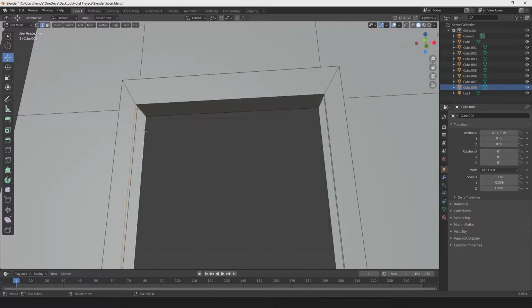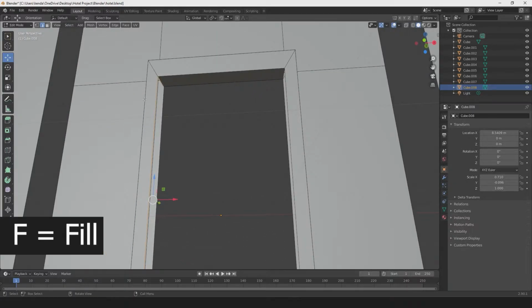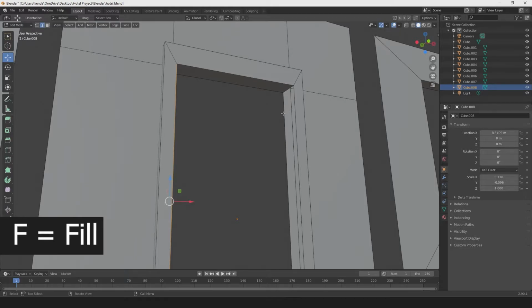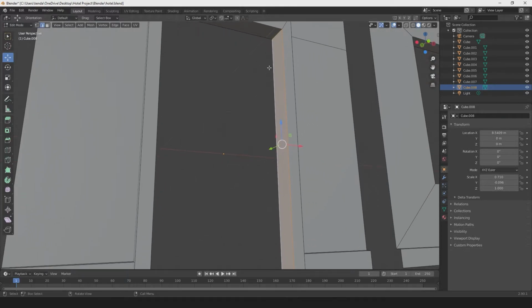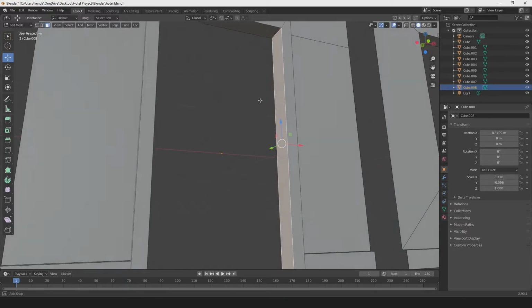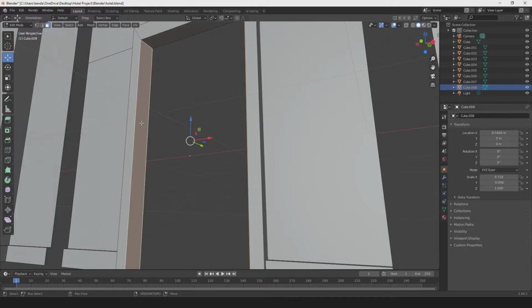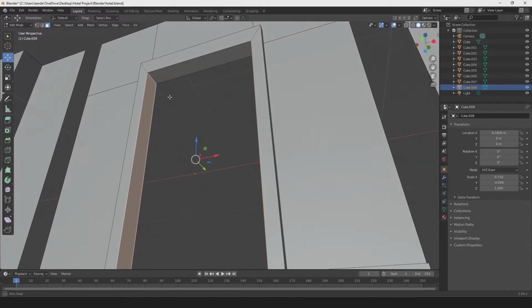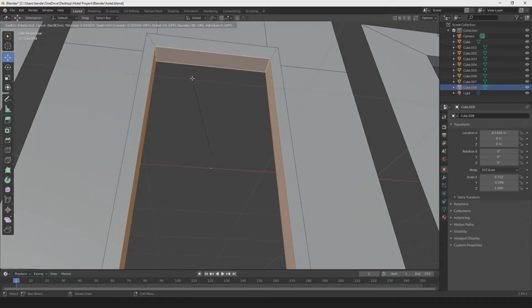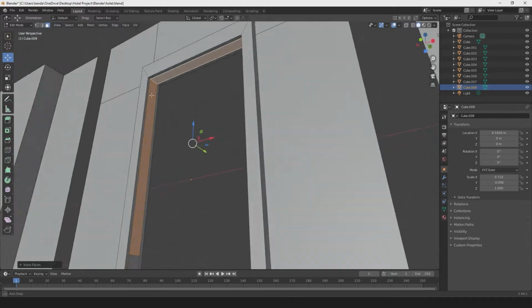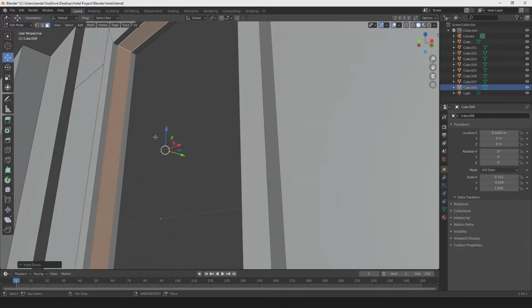Double click this edge, press F, which is the hotkey for fill, right click, and do the same on the opposite side. Press F. Now go to face select, select this face, hold Shift, select the opposite, and continue to hold Shift and select the top face. Then we can press I once again to create an inset, and you just want it to be about this thick. And that's fine.